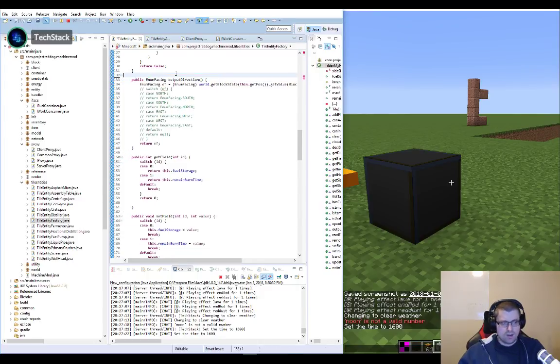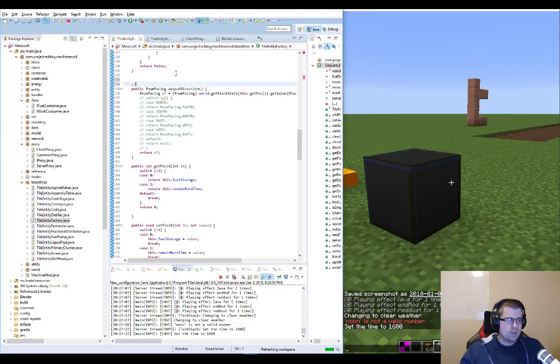So I need to keep that on there. Keep me. Even if we remove the fuel interface.